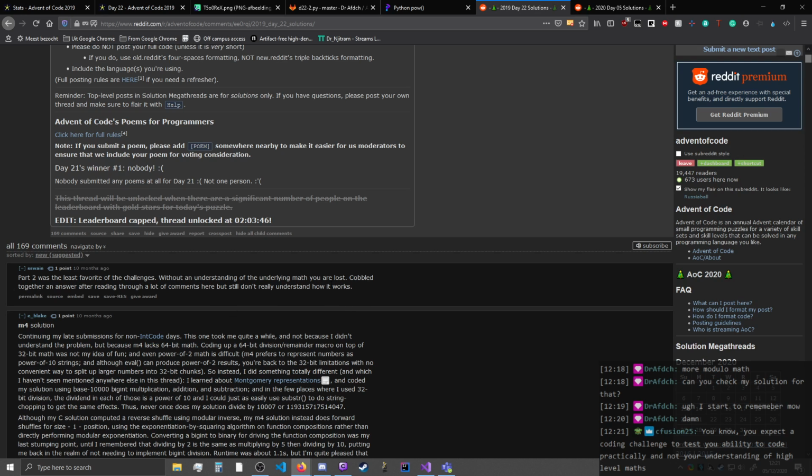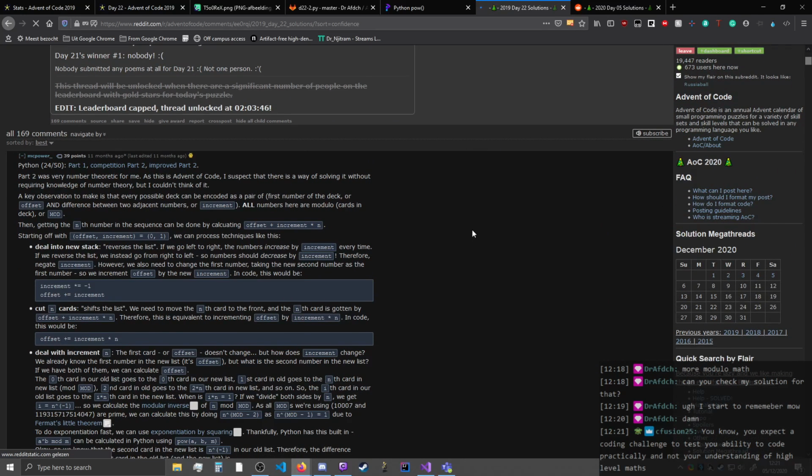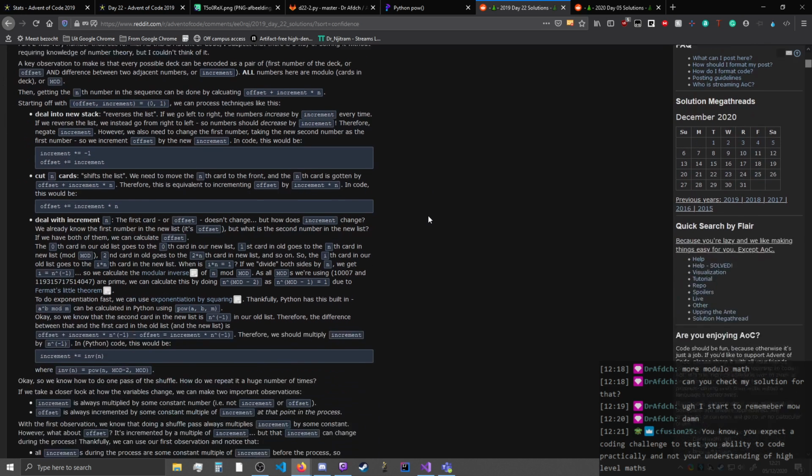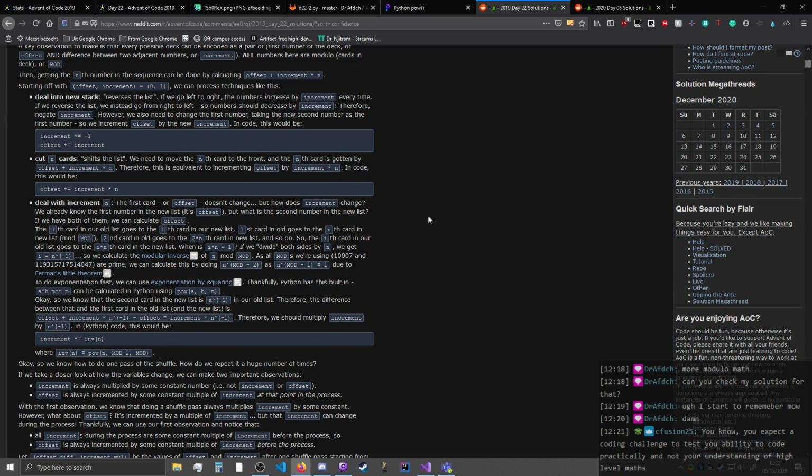Here we go. Without an understanding of the underlying math, you are lost. Cobble together an answer after reading a lot through the comments, but you still don't understand how it works. And I think there's a guy at the top answer. Yeah, I suspect there's a way of solving it without requiring knowledge of number theory, but I couldn't think of it. And that is the issue. Like, the way to solve it is interesting. But yeah, sorry, you're right.